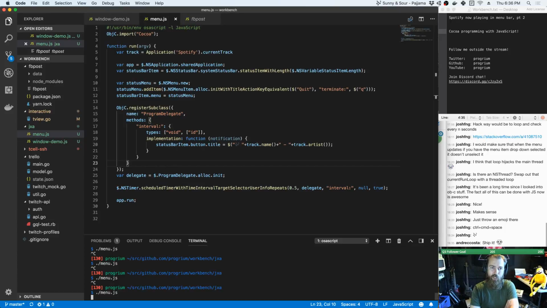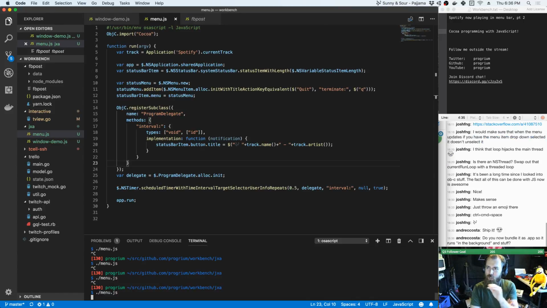Kind of want to go back to my supervisor script, because then I would be able to use this with that, and it's set up so that if I edit the file, it automatically reloads it. Bundle, so it runs in the background and stuff. So I don't actually want to bundle it as an app.